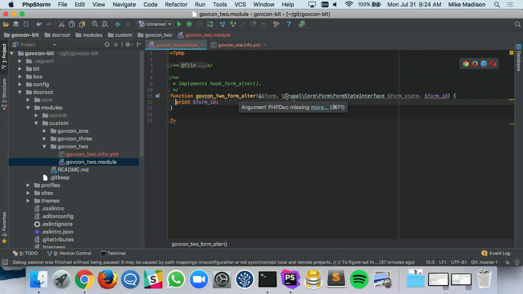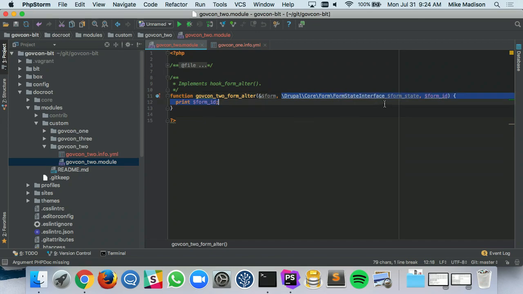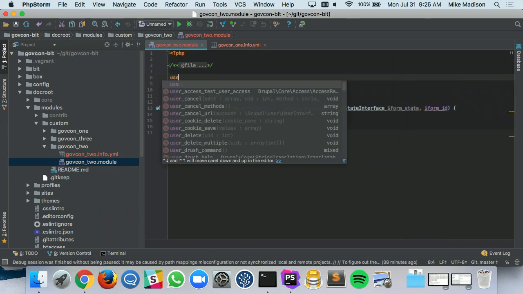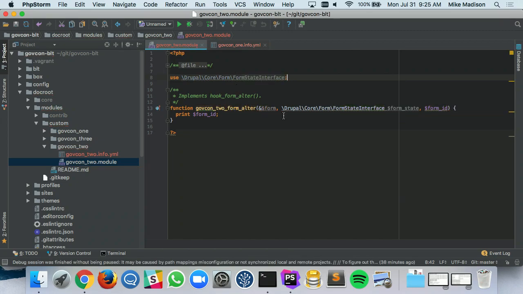The only thing that's different is instead of just literally having the form state variable here, there's an inline use statement. And personally, I would prefer to write this more like that and get this out of there.